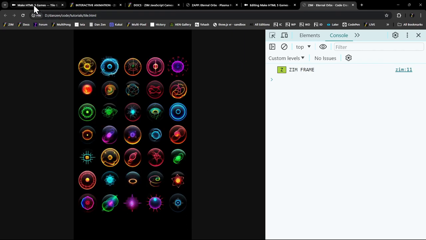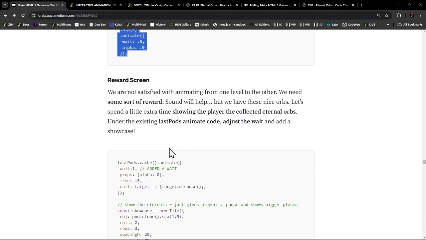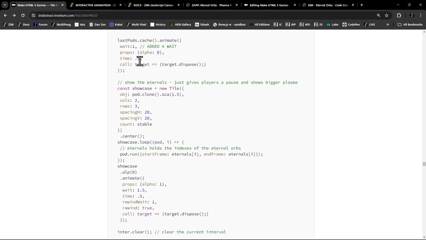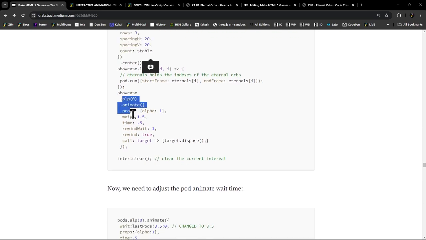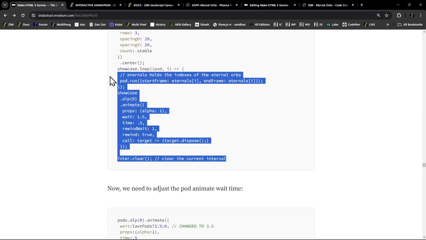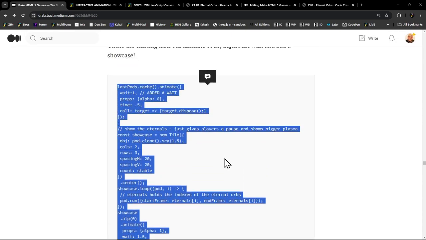But anyway, we'll deal with that in a sec, because we got this reward screen coming up, and it's going to affect our timer. So now this is that reward that we were talking about, where we want to show the two pods that we collected, or if we're on the next level, the 3 pods that we've collected. And so we're adding in an extra weight on the pods thing there. We're going to do this thing called a showcase. So we're adding a showcase, which is a tile, and then we're animating the showcase and clearing the interval. So all this goes right above the clearing of the interval and in between that and the last pods.cache.